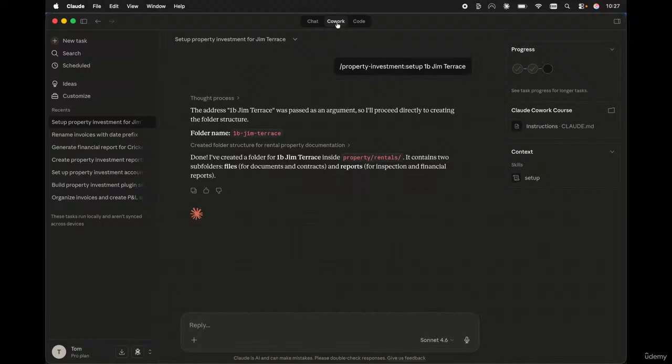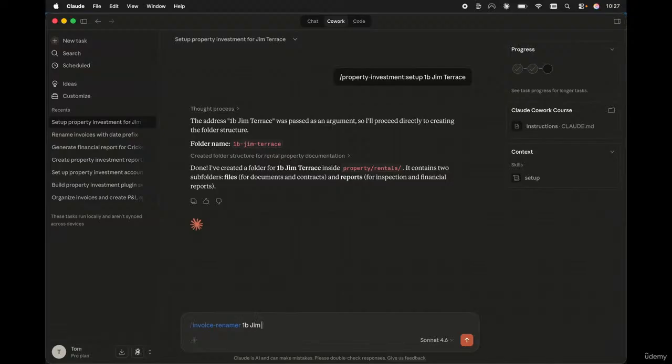We can do this as part of our same task window here, so we don't need to create a new task for this. We could say invoice renamer, and we're going to provide the address for the property. So it's going to be 1B Gym Terrace. Then we could reference another command here for our financial report.